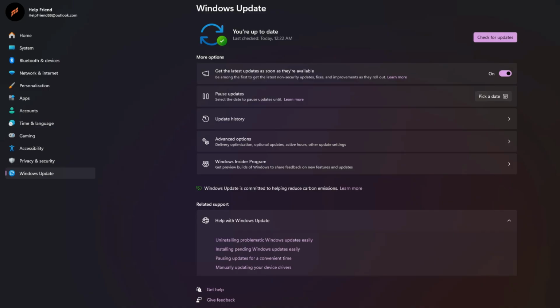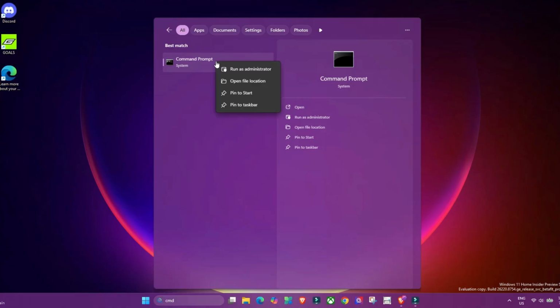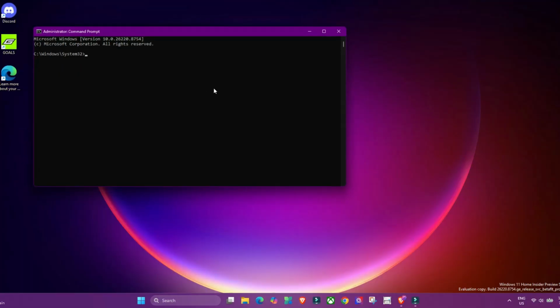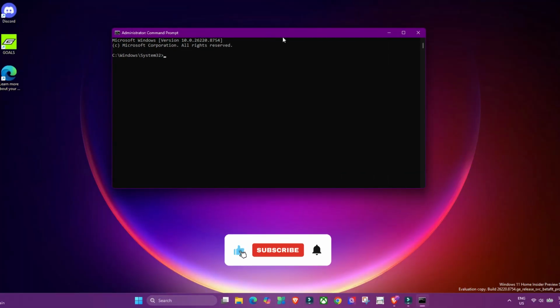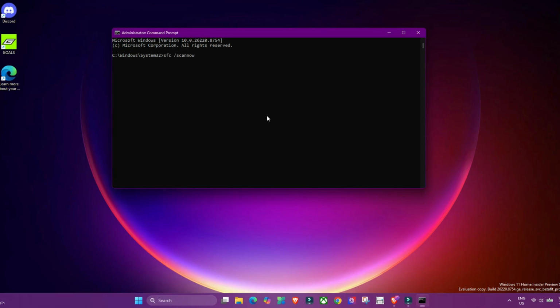Step 4. Run SFC and DISM commands. Type CMD in Windows Search. Right-click Command Prompt. Select Run as Administrator. Click Yes when prompted. Now run the following commands one at a time. After each command finishes completely, run the next one. First command. SFC /scannow. Wait until the scan reaches 100%.